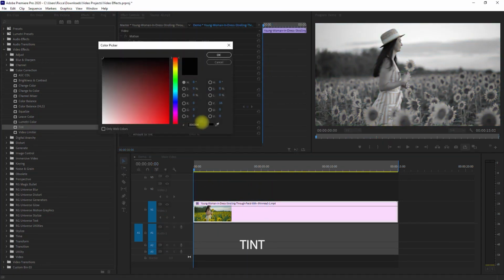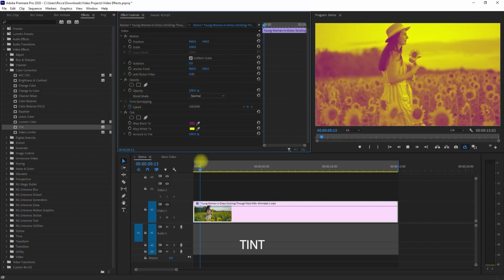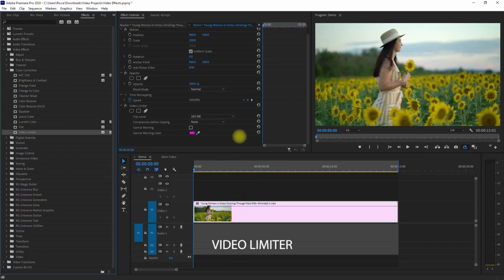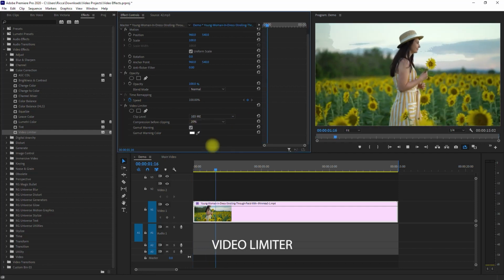The tint effect alters an image's color information. For each pixel, the luminance value specifies a blend between two colors. Use the new video limiter effect to limit RGB values to meet HDTV digital broadcast specifications.